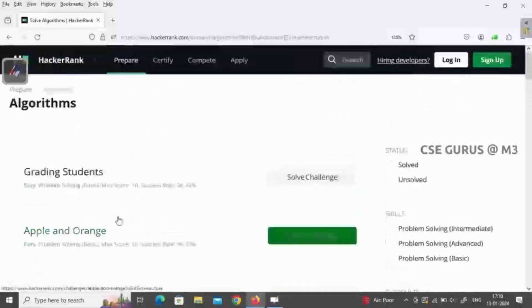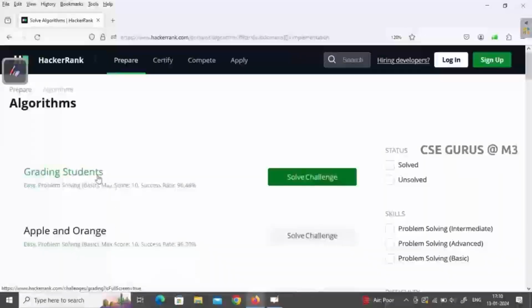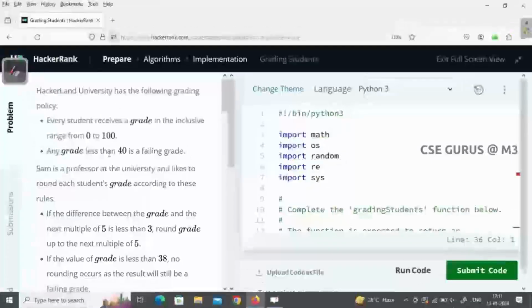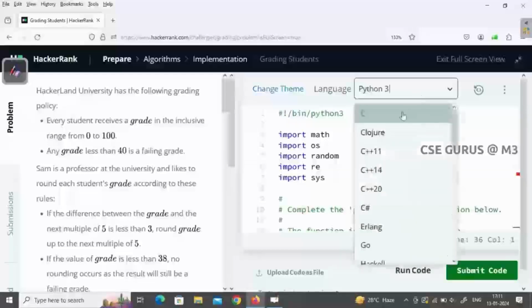In this, the first one, we'll see this question, Grading Students. You can check the link in the description given below. We'll try to understand this problem statement and write the program in C, Java and Python.